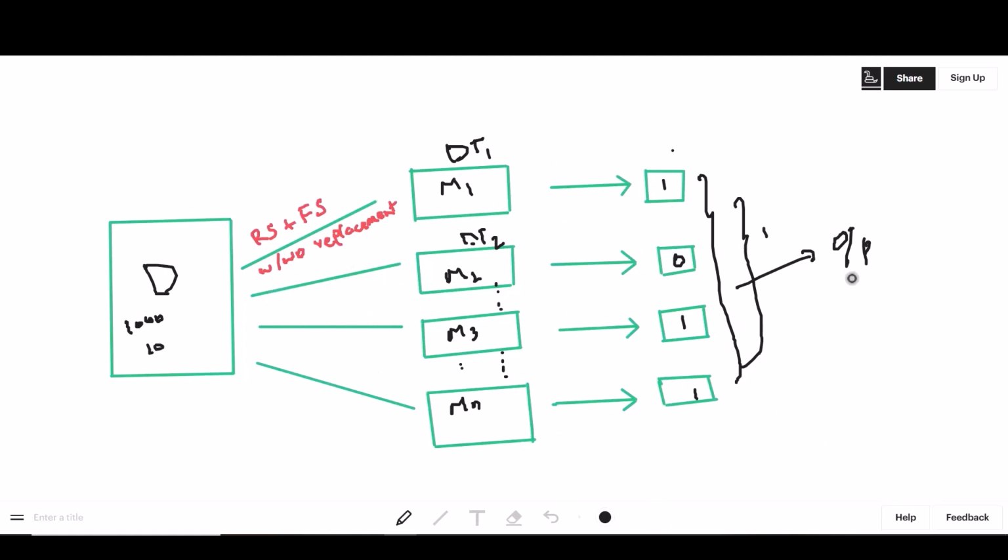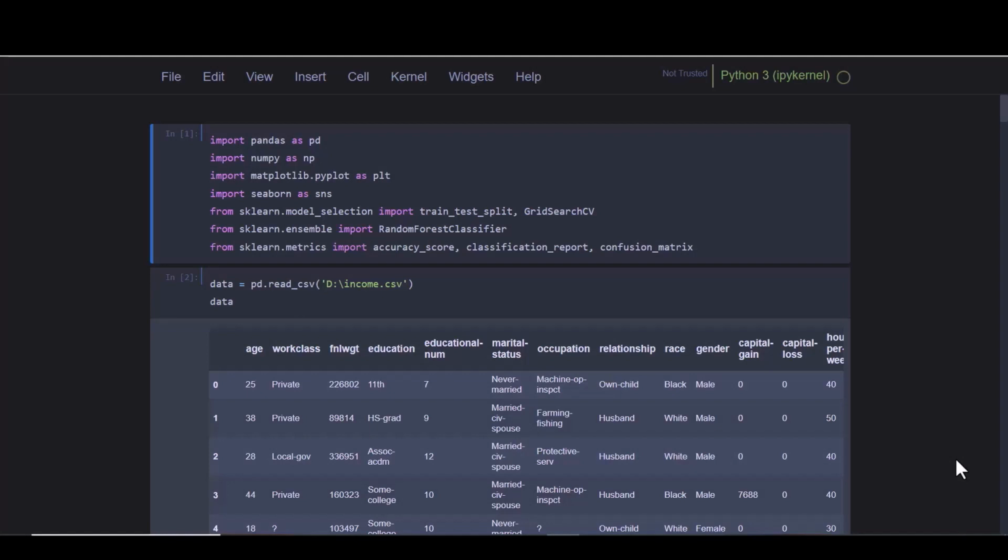Now let us look at the implementation of random forest using the sklearn library. Coming to the implementation part, I have imported all the necessary libraries here. These are the libraries that are usually used when creating a machine learning algorithm. I have imported pandas, numpy, matplotlib, seaborn, and for model selection, I have imported train test split, GridSearchCV, and RandomForestClassifier from the ensemble library from sklearn. I'll be using accuracy score, classification report, and confusion matrix, and we'll be looking at those later in the video.